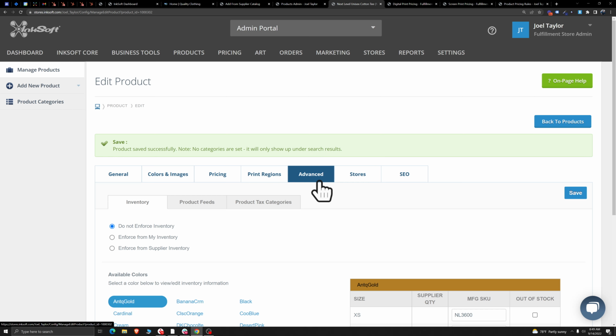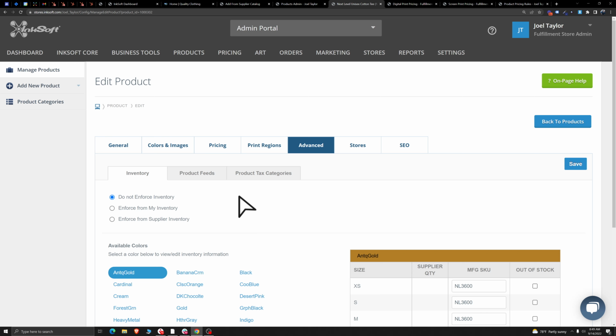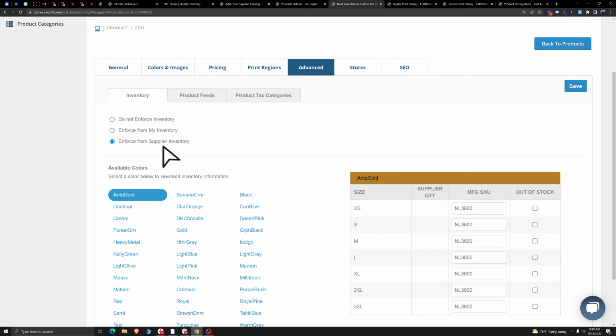So we do have inventory tracking, but there are some caveats that are important to keep in mind. Just to say it first, our recommendation will usually always be to not enforce inventory. And there's reasons for that. So if I enforce from supplier inventory, and by the way, our inventory system updates once a day, but we're not able to track every single supplier's inventory. So if you're curious if we have inventory tracking set up for a specific product, just let your customer success manager know or call support, and we can find that out for you. But just keep in mind, most suppliers we can track inventory for, but not all.